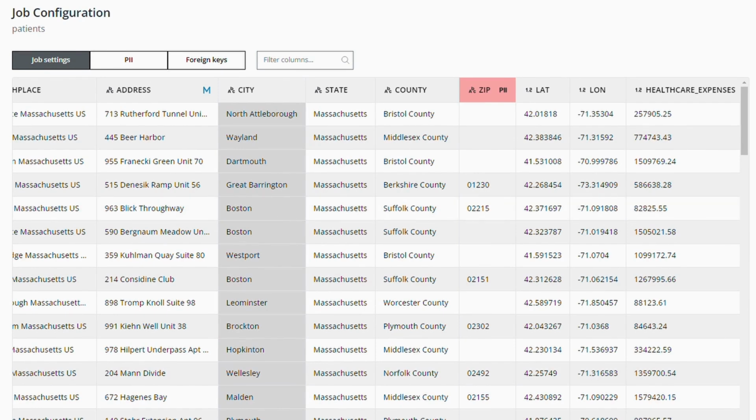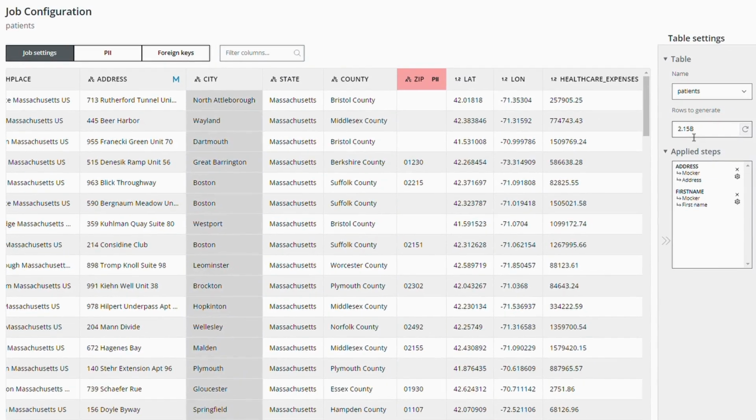Handling large amounts of data is another significant challenge in test data management. Production databases often contain vast quantities of data. For example, we might have a table with 2.15 billion records. Our platform is equipped to handle such large data sets efficiently and optimize processing speed.